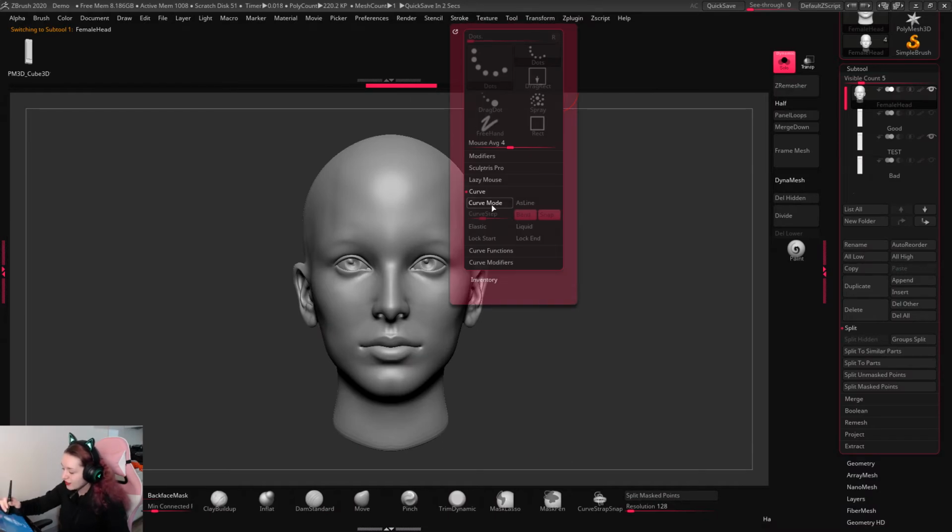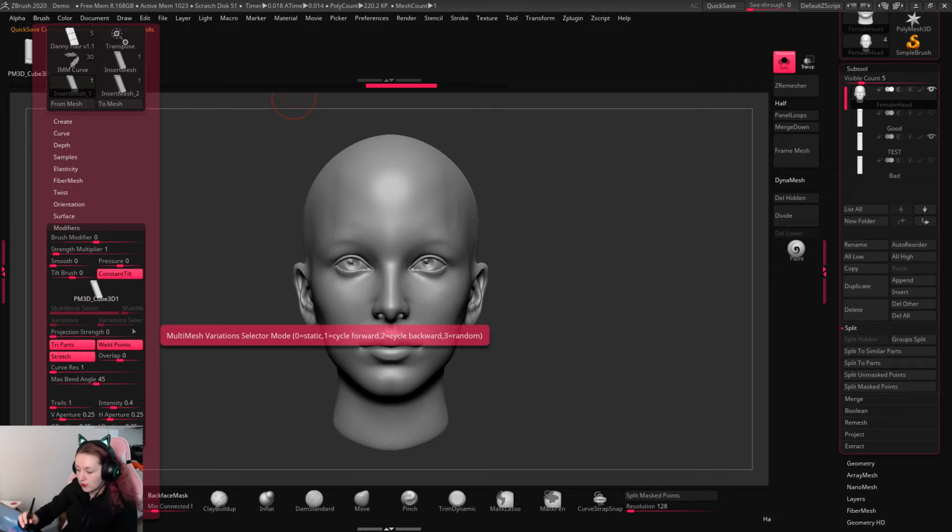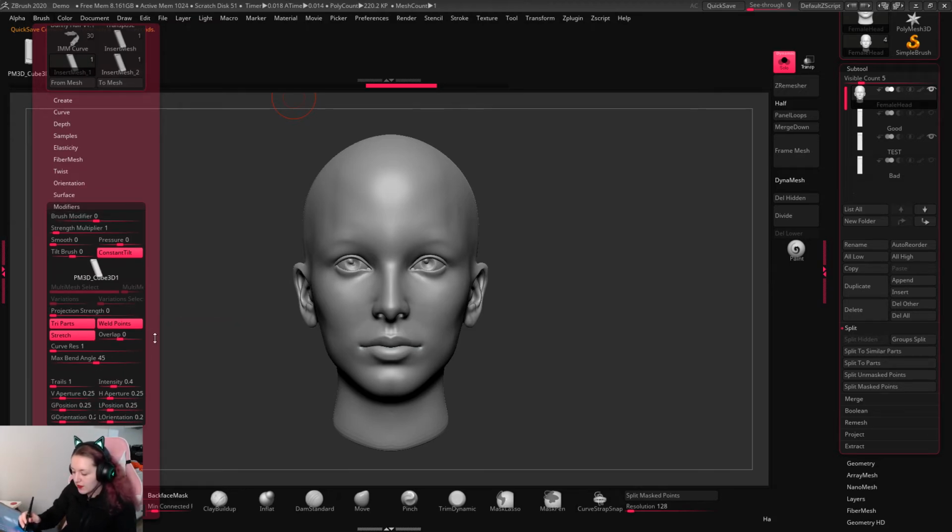Making sure that curve mode is turned on under Stroke. And then here's the tricky part. You have to go to Brush and then go to Modifiers. There are a bunch of different pieces here. By default, only triparts will be highlighted. You're going to want to turn on weld points and stretch. It just helps it piece together better. I'll talk about that as well, because it's probably not going to do what I want it to the first time. I'll have them turned off by default right now to show you what will happen normally.